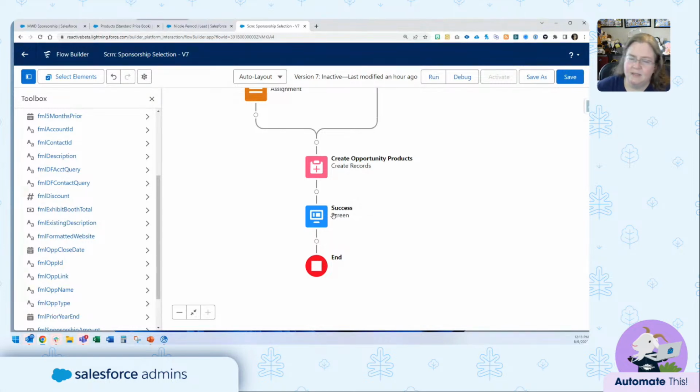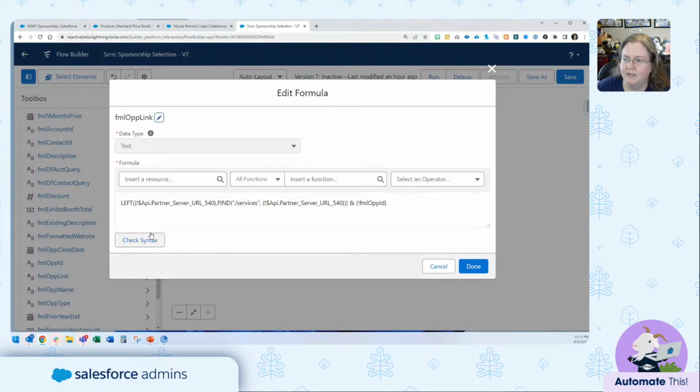And then our second screen, instead of our 7th or 8th screen, the way we would have had to build this before, is just the success screen that tells us everything has completed successfully. It gives my users a warm, fuzzy feeling, and also offers the ability for us to create a link to the opportunity record and display that.